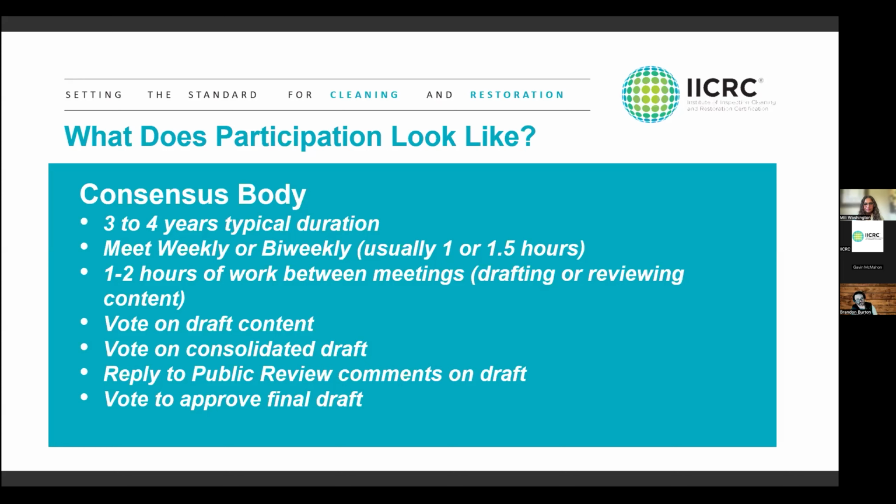Usually what we ask of those volunteers is that in addition to that meeting that you're performing on a weekly or every other week basis, there's some homework in between. It's not significant, 1, maybe 2 hours a week in between meetings, where you're usually drafting some content on your own or meeting with a subset of the consensus body in a subcommittee call to draft content together. When you are in meetings, you're voting on that draft content and discussing issues that are preventing a vote from successfully carrying the content forward. A lot of active back and forth conversations happen there.